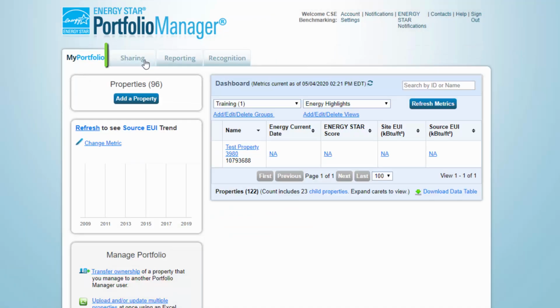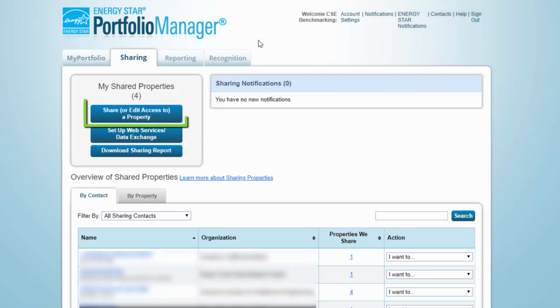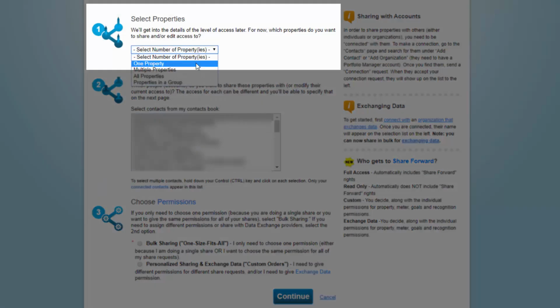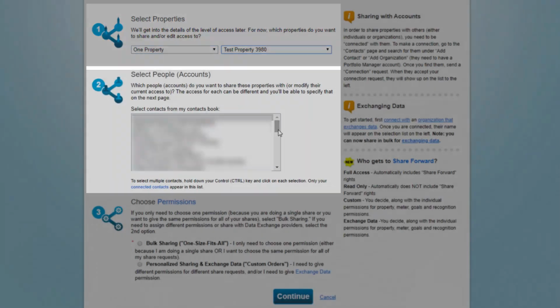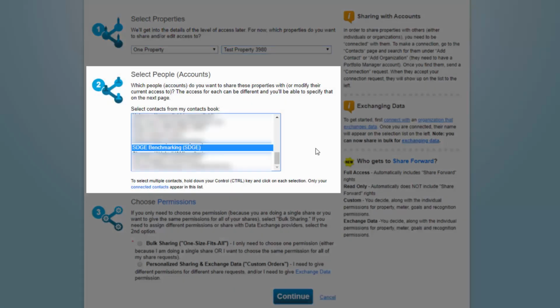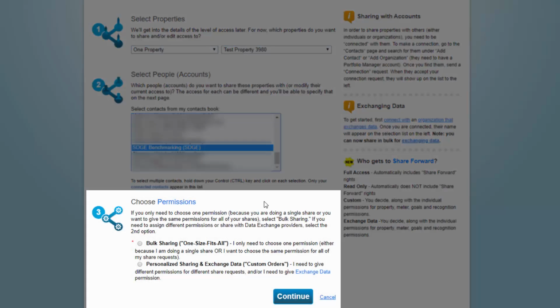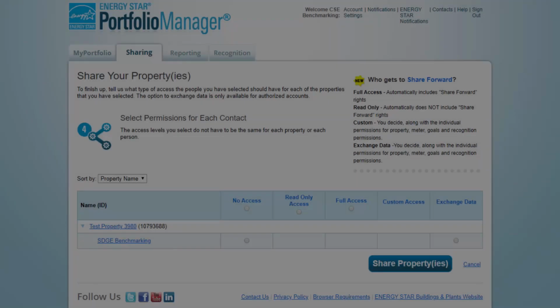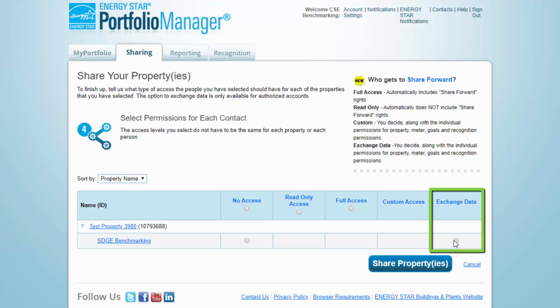Navigate to the Sharing tab in your Portfolio Manager account and click Share or Edit Access to a Property. In Step 1, select the property or properties you wish to share. In Step 2, choose SDG&E Benchmarking. In Step 3, choose Personalized Sharing and Exchange Data and click Continue. For Step 4, click the radio button under the Exchange Data column on the right.